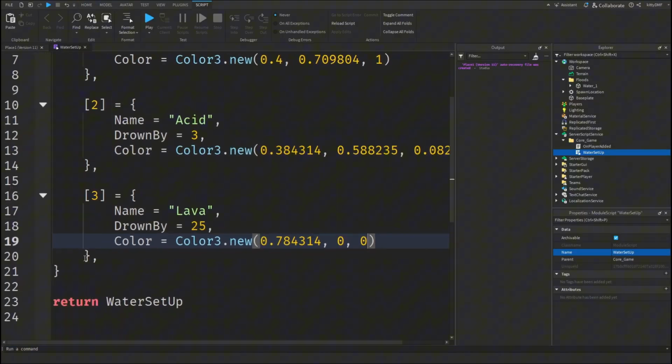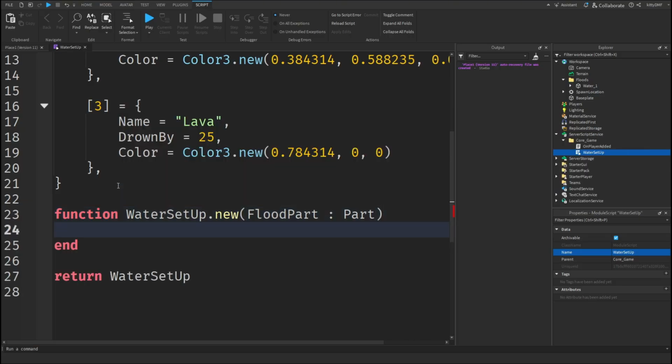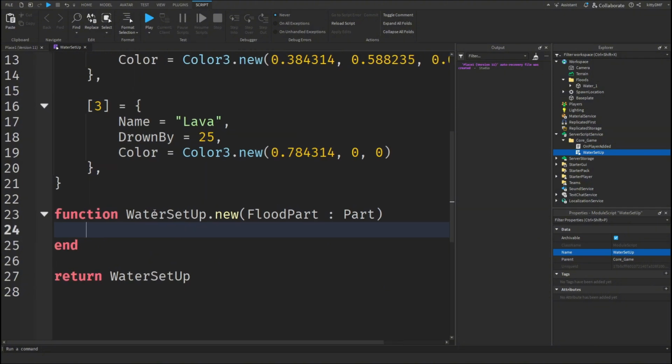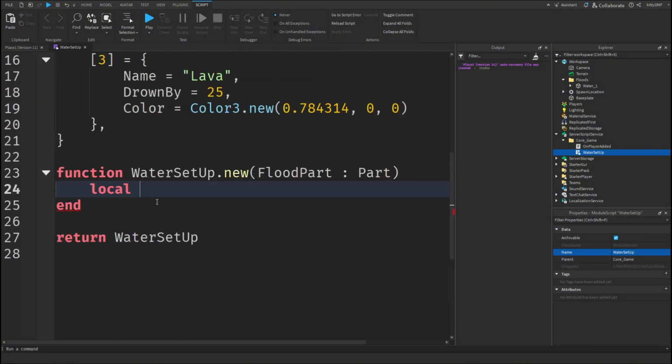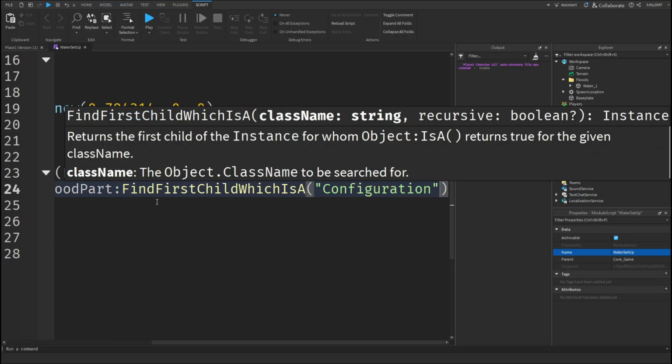So now that that's done, we can actually start scripting by adding our first function called water setup dot new. The parameter here being the flood part, type annotate it as a part to make things easier for autofilling. And great, the AI just took over. Great. First define our intensities, or actually our settings, which will be equal to the flood part find first child, which is a configuration.